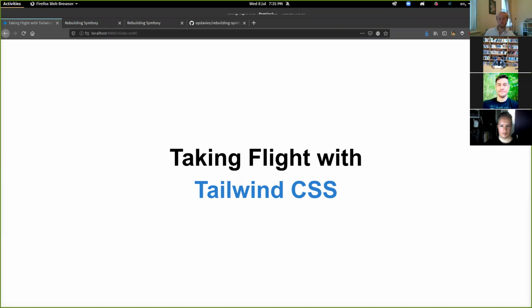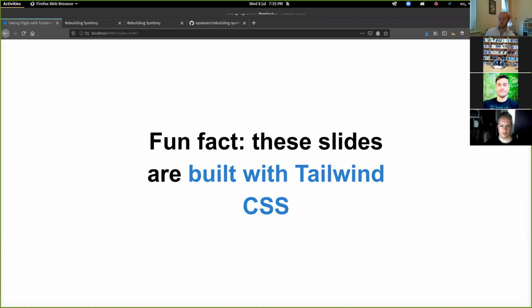So this talk is Taking Flight with Tailwind CSS. Just to start with a fun fact, these slides themselves are built with Tailwind CSS, which is, I think, pretty cool. I've got a blog post coming out soon about how I'm doing that, if people want to check it out.